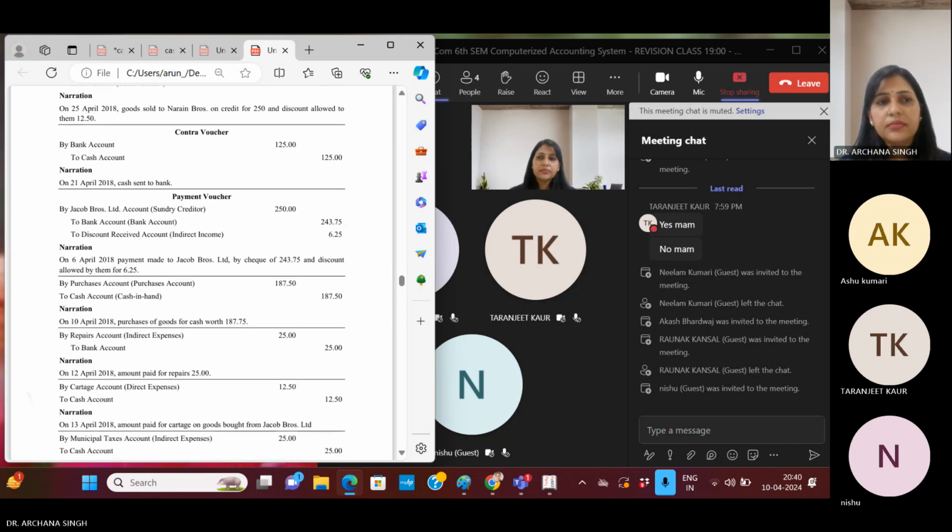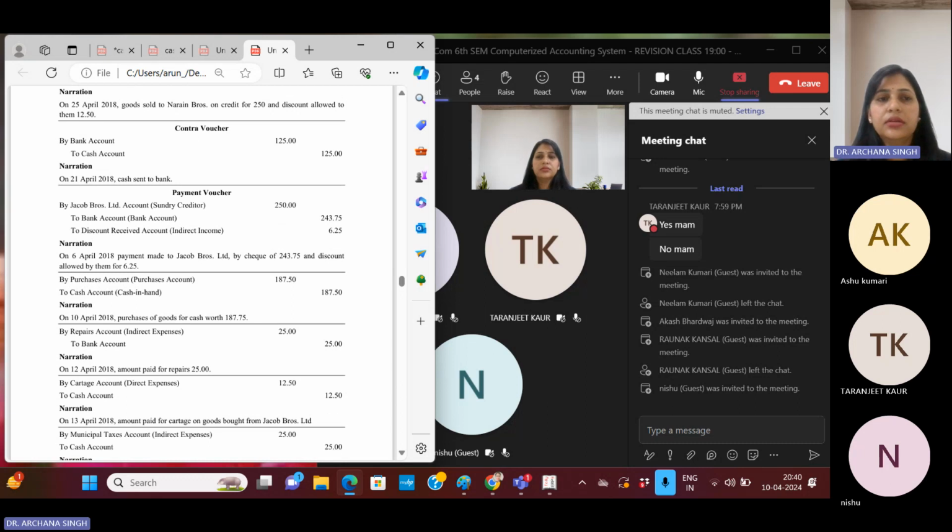Then next is related to payment voucher. What it says: by Jacob Rose Limited account, that is your sundry creditor, debited, to bank account, to discount received account. So bank account will be shown in your bank account and discount received account will be your indirect income. So it will be shown under the voucher indirect income. And Jacob Rose is your sundry creditor, so it will be shown on your creditor voucher.